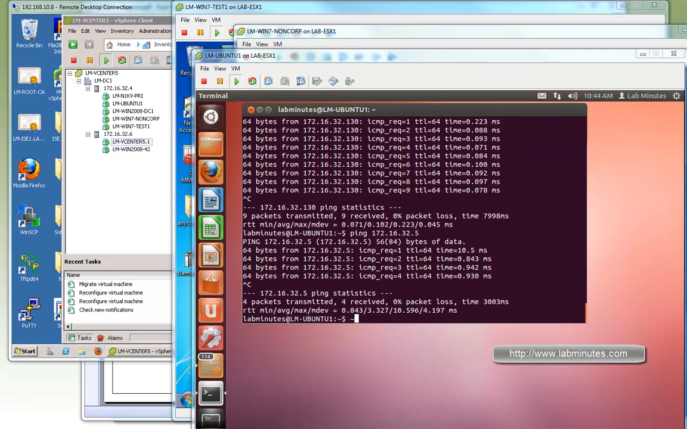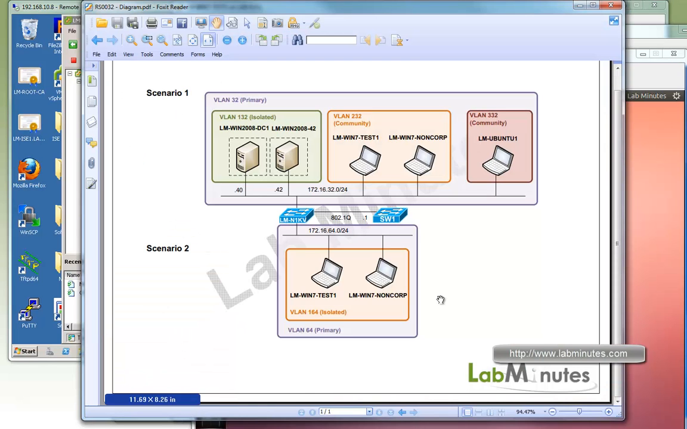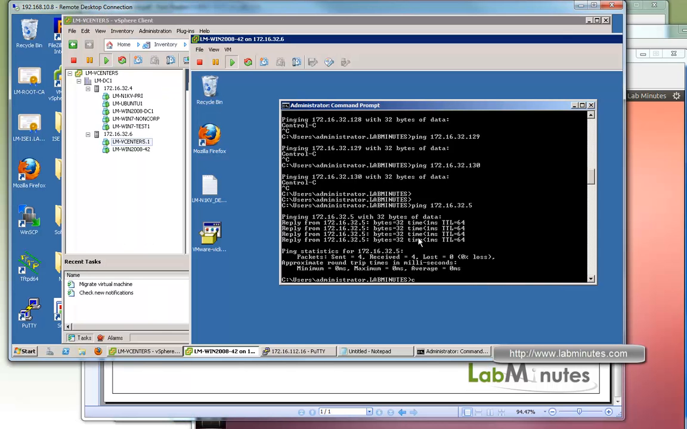So now let's move on to the second part of our lab. Now we are going to configure the bottom half of this diagram, which is scenario 2 here. We're going to create a VLAN 164 that's going to be an isolated VLAN, and then we're going to move two of the Windows 7 machines into it.